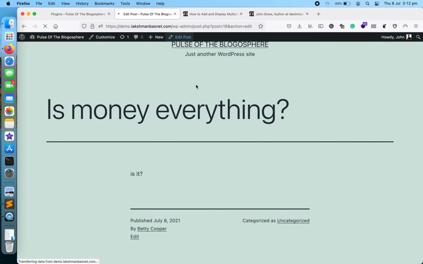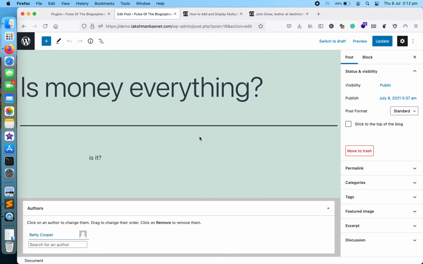So let me edit the post here, and as you can see, you can notice that there's a separate author section here, which has been moved from somewhere to here, where I can search for different authors or guest authors or users. So for now, let me just add another existing WordPress user or WordPress author for this particular post.